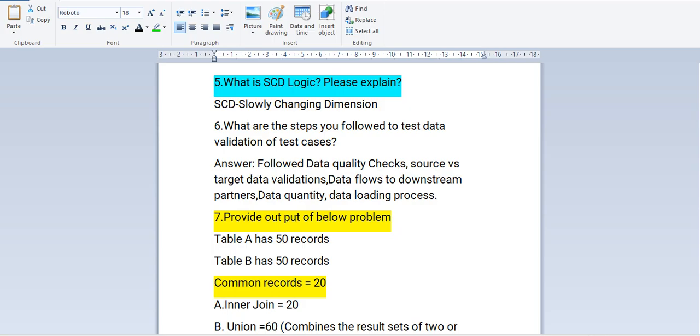So that's why we have this SCD logic: SCD1, SCD2, SCD3, those kinds of logic. With SCD2, whenever you update an existing record, it maintains the history of that record. Suppose a customer has one record with first name, last name, date of birth, and male or female.